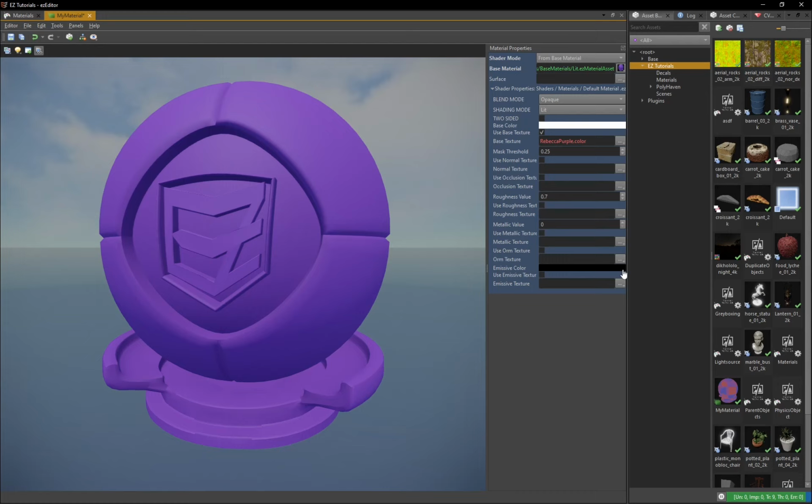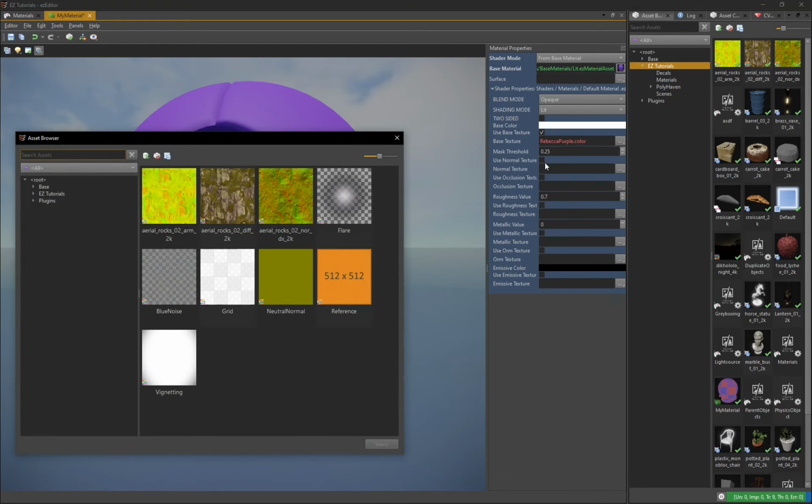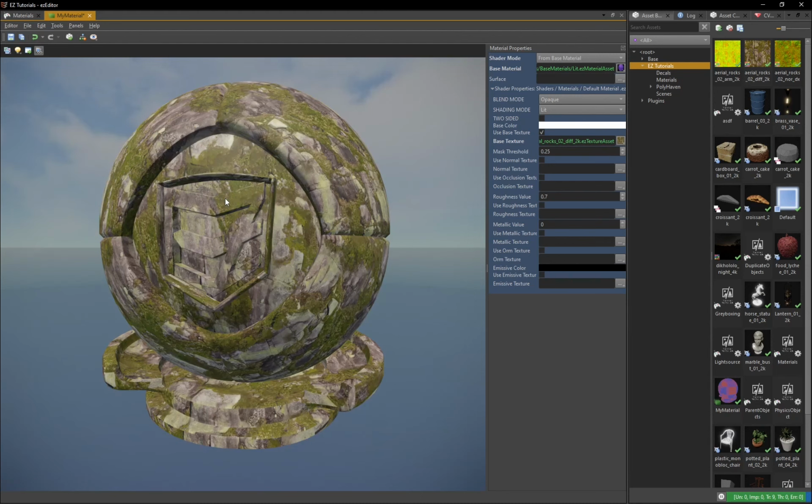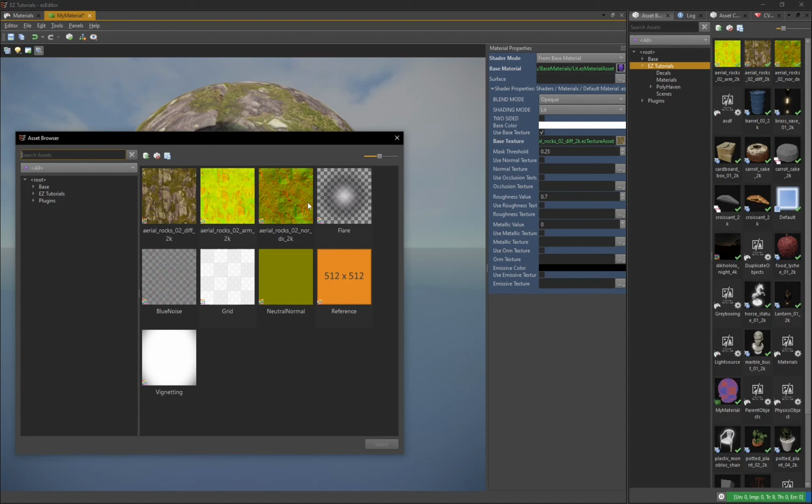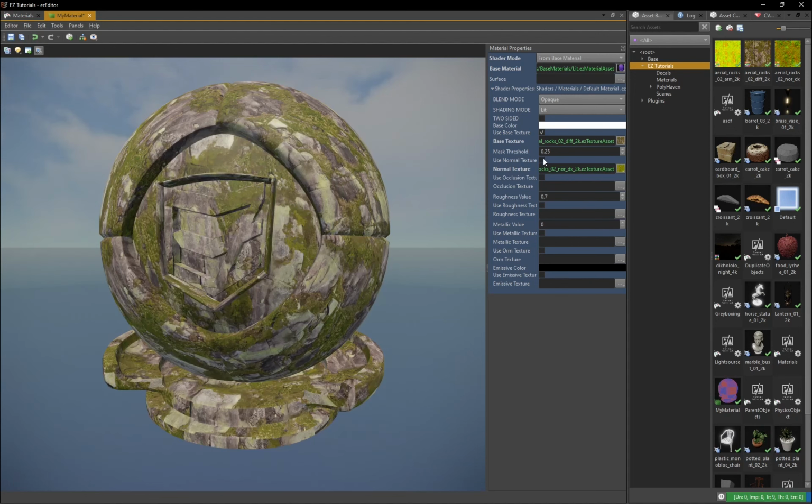The most important one is the base texture. This is the overall diffuse color. Next comes the normal map. Enable the checkbox Use Normal Texture if you have one. Next, there are slots for individual occlusion, roughness and metalness textures. Again, enable the respective checkboxes if you have such textures.